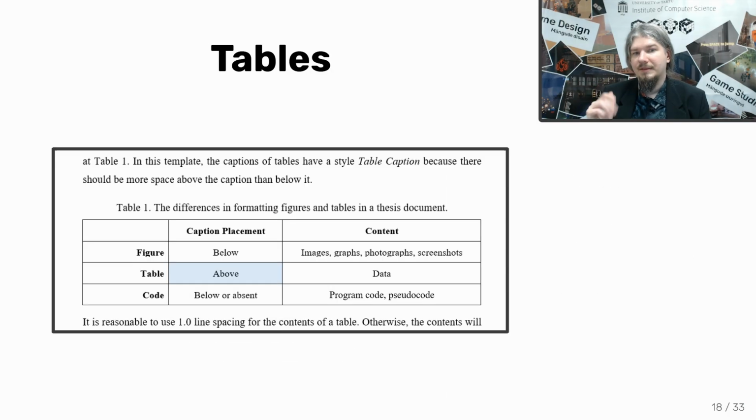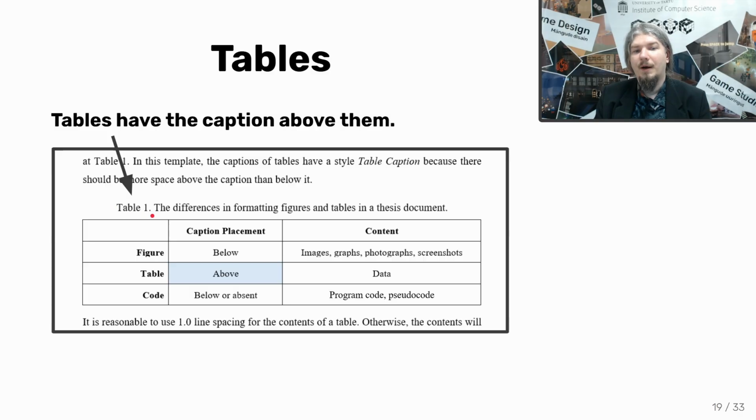Next we will look at tables. So here's an example of a table. And the first thing you might notice is that the tables have captions above them. The figures we saw before had a caption below the figure, but tables have a caption above them. So over here we have a table and there is Table 1. The difference is in formatting figures and tables in a thesis document, and this caption is above the table.